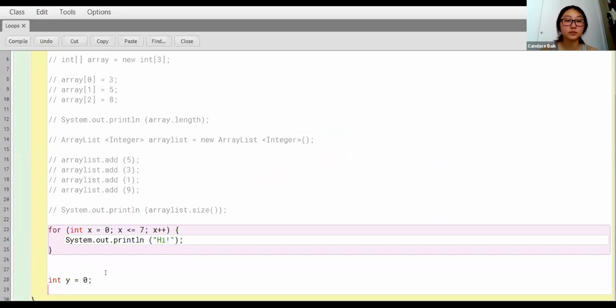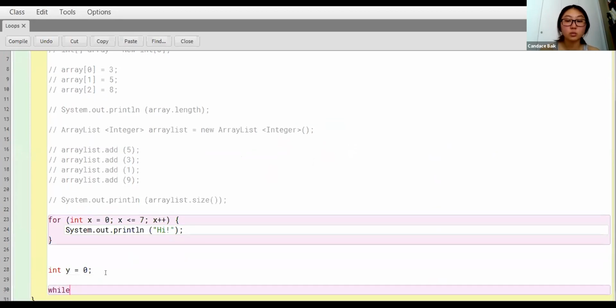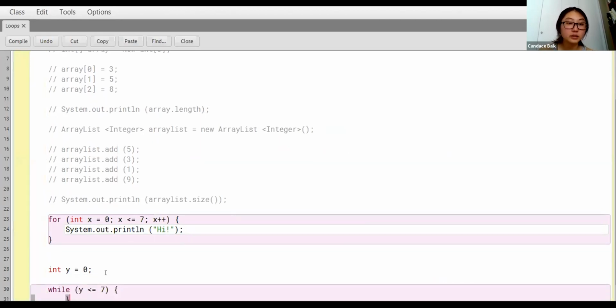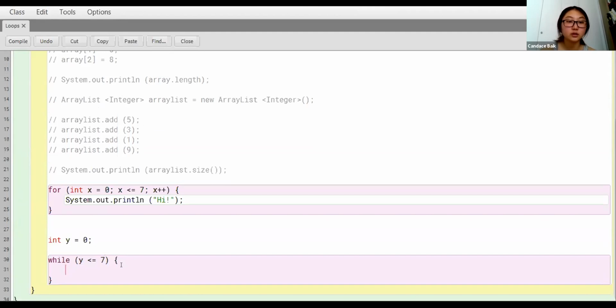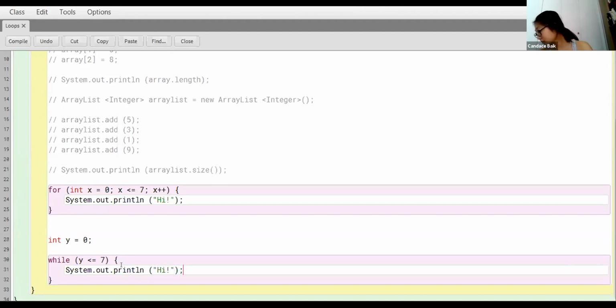And now we're going to have while y is less than or equal to 7. And this right here is going to be correlated to this part right here. So that's our condition. And inside, we're going to have system.out.println hi. And then, as you can see, that right there is going to be the same thing as right here. So that's the body of our loop.